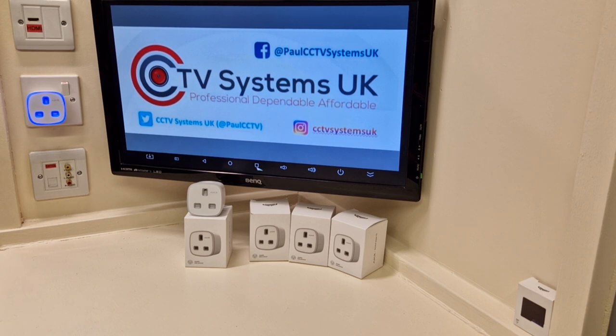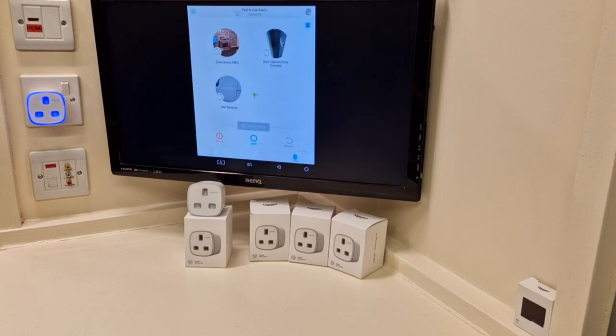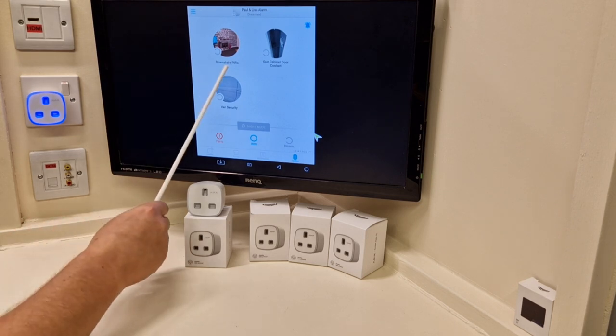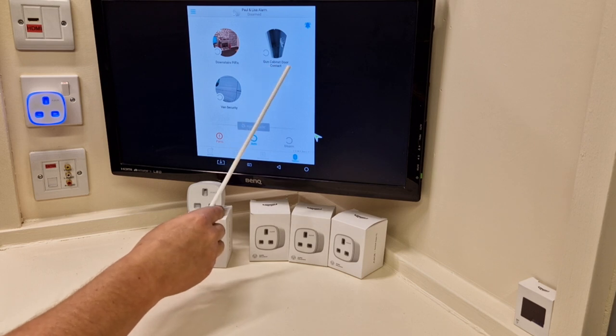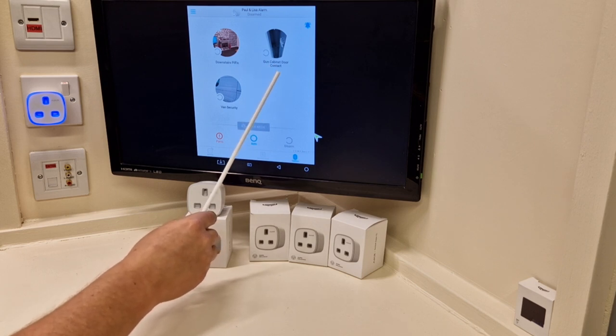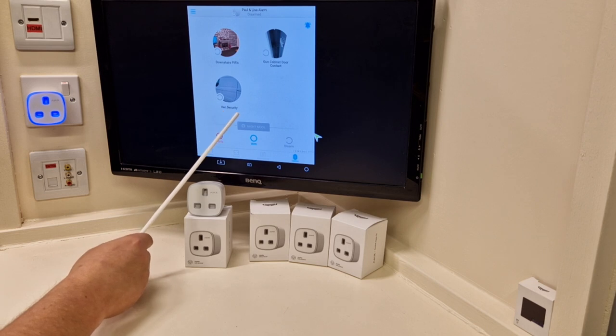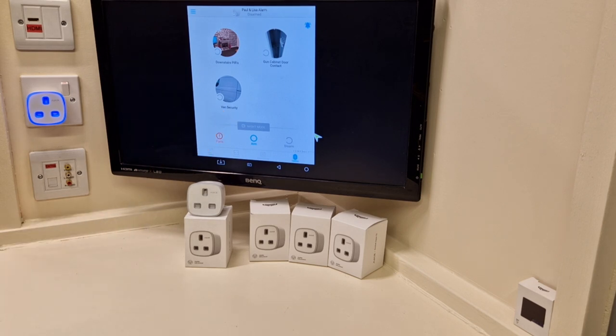So I'm just going to bring it on now. And that is my home alarm. Downstairs, PIRs, that's one zone. Gun cabinet door contact, that's zone number two. And my van security, which is zone number three.